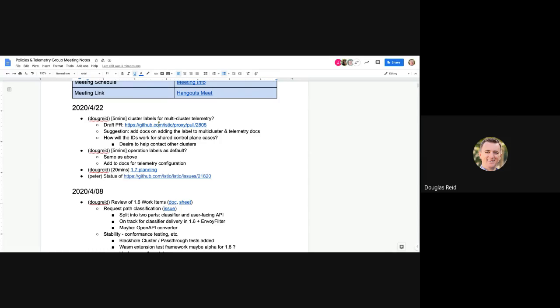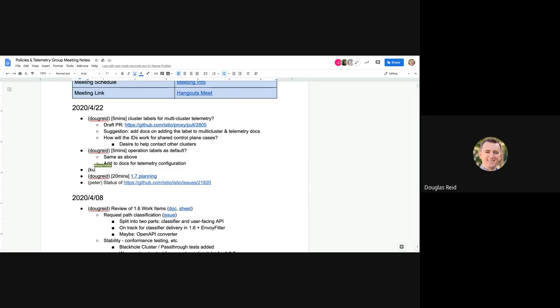I don't see Peter yet, so I don't know that we'll get to that last one. So the only other thing that I had on the agenda was starting to do some planning for 1.7. I don't know if anyone's given any thought to that, but I think we have 1 or 2 weeks at most until we're supposed to have our plan done for 1.7. So I was going to open up the floor for ideas.